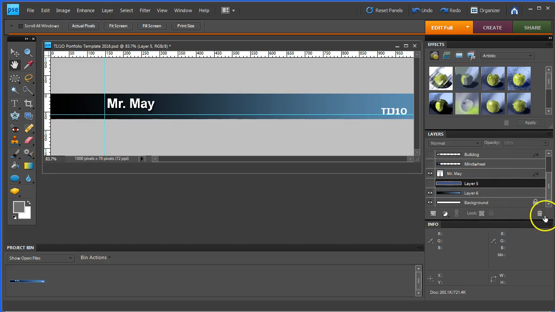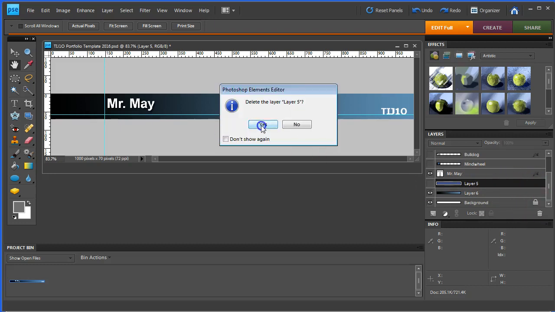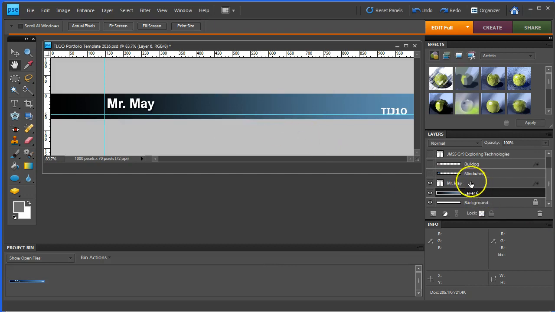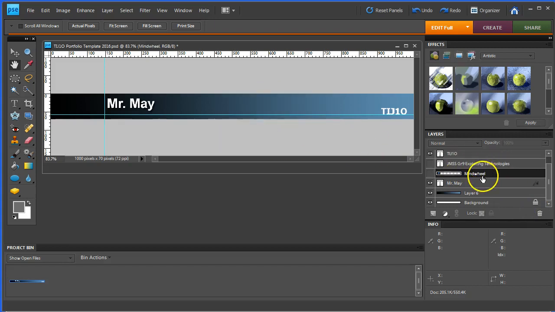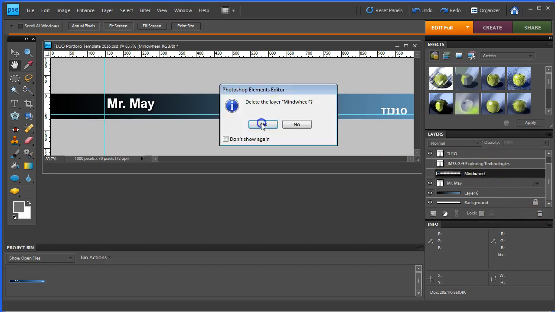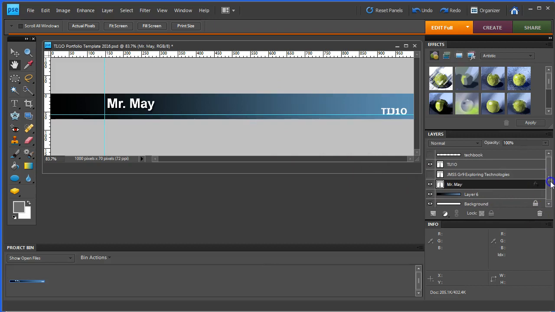Try selecting it first and then hitting the trash can, and it removes that layer and simplifies things. The bulldog, I'm going to trash that. I don't think we're going to use that. The mind wheel, you know what? I don't think we're going to use that, so I'm going to simplify this. And even textbook, I think I'm going to simplify that by trashing that layer.